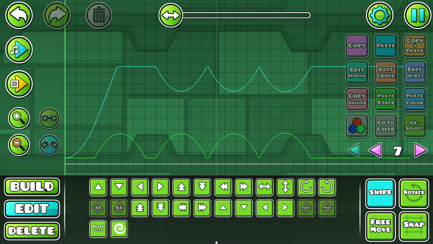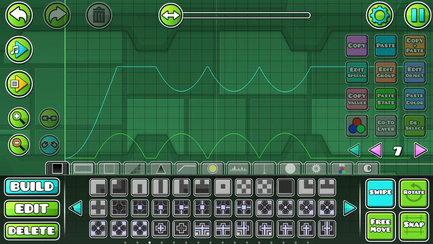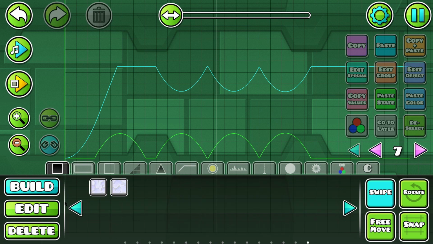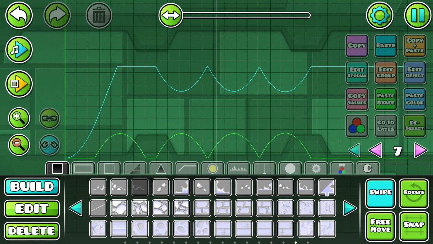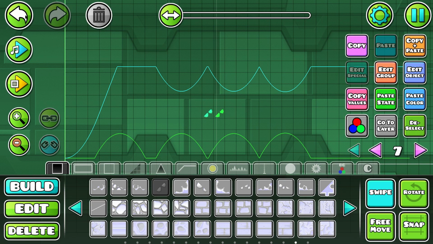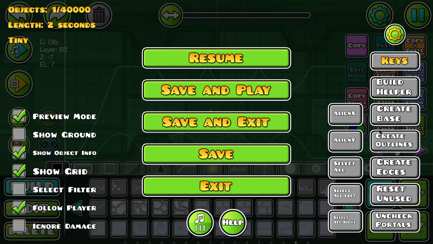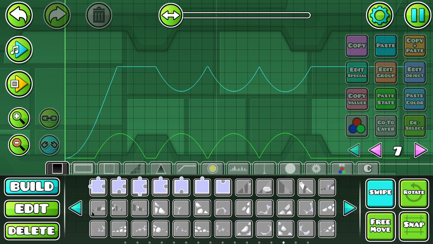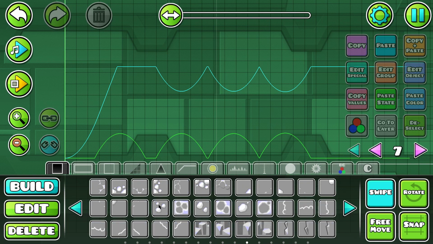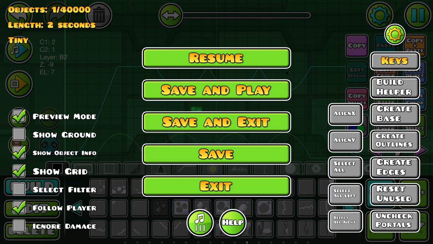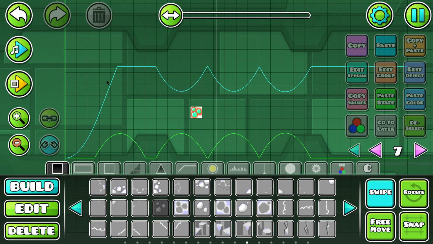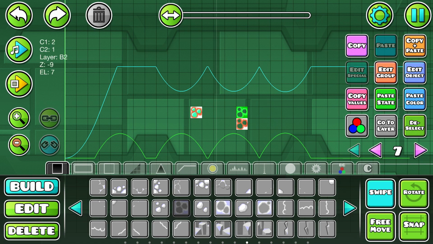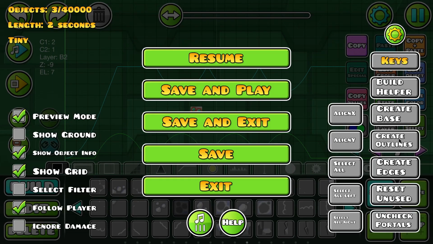There is create base. This is for the 2.1 objects, I'm pretty sure. Let's say this slope. No, not this slope. This inner piece. And I say create base. Oh, it doesn't work on the slopes. Okay. Let's say create base on this, and it will create the base. And the other way around. No, it's not the other way around. Okay.